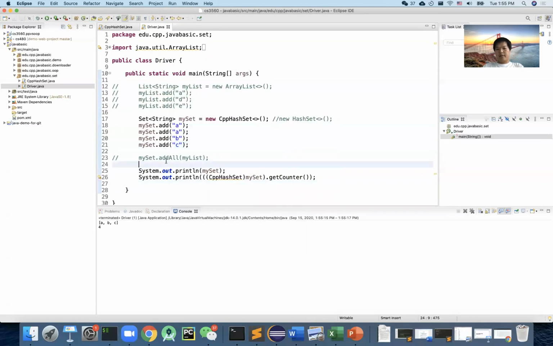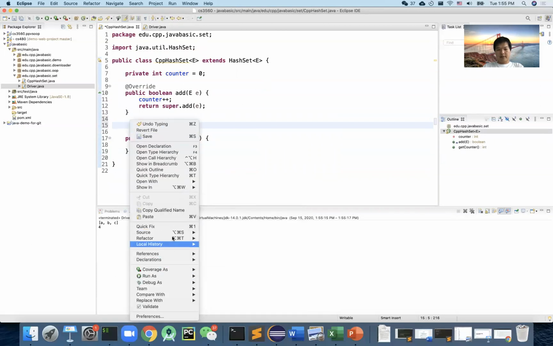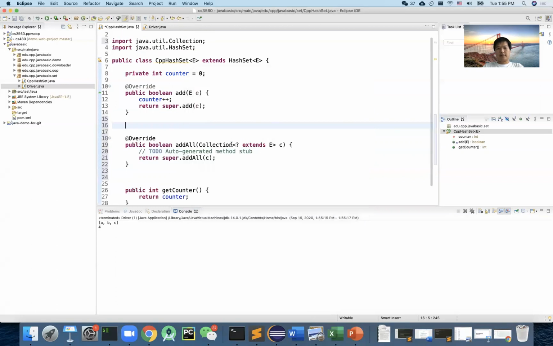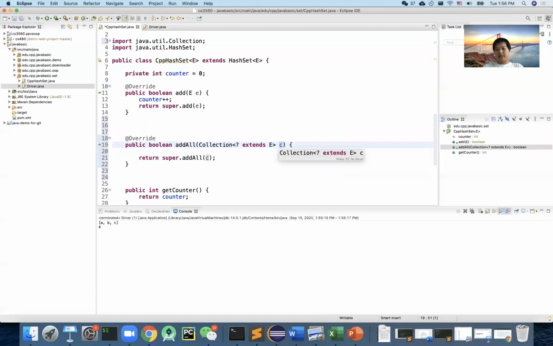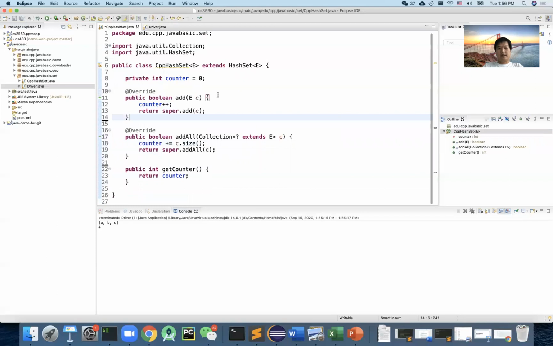But there's a little special case here about addAll. I actually didn't really do it yet. So what I should do is go to source, override, addAll. Right here. Okay, so this is the actual implementation. And obviously C is the collection you're sending. Here I should do counter plus C dot size. Because if you're giving me 3 numbers, I'm gonna add 3, and that's how I get the count, right? So I keep doing this and let's test it.